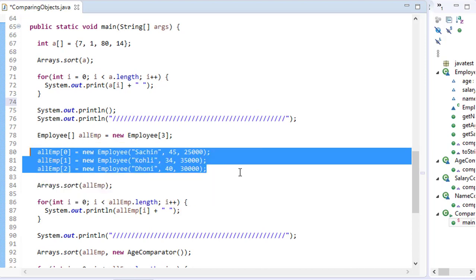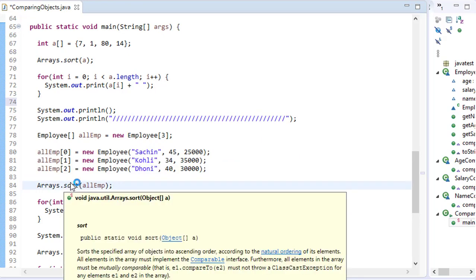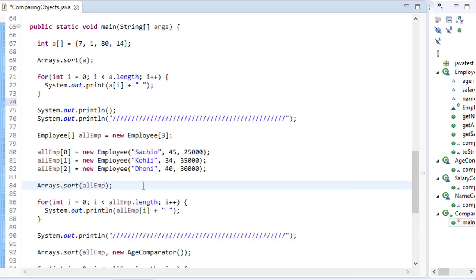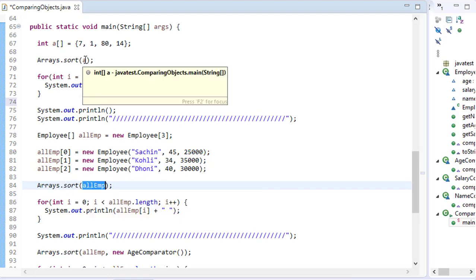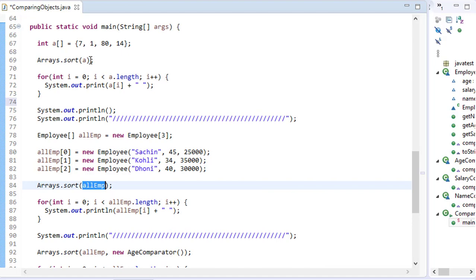So you have the array of Employee objects. Now the point is, let's say I am doing Arrays.sort on the array of employees. What is happening? Now you are sorting on objects, whereas earlier you were sorting on the primitive type. Arrays.sort says that if you are putting an object here, that object should implement the Comparable interface. If it is implementing it, then only you can sort this particular object.